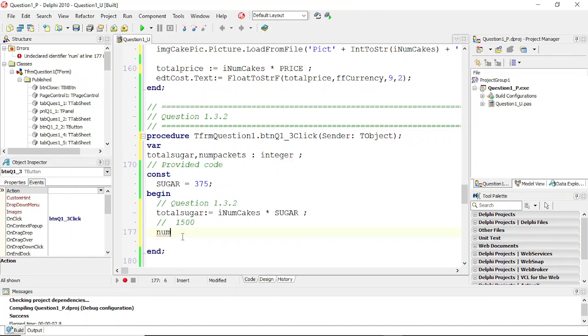I can go ahead and say my number of packets, and this is just going to get a bit rough now, is equal to, I want to take my total sugar and divide it by how much is in one packet. So that's going to be 1,000. Then that is going to get me a result. In this case, if we take 1,500 divided by 1,000, it's going to give me 1.5.